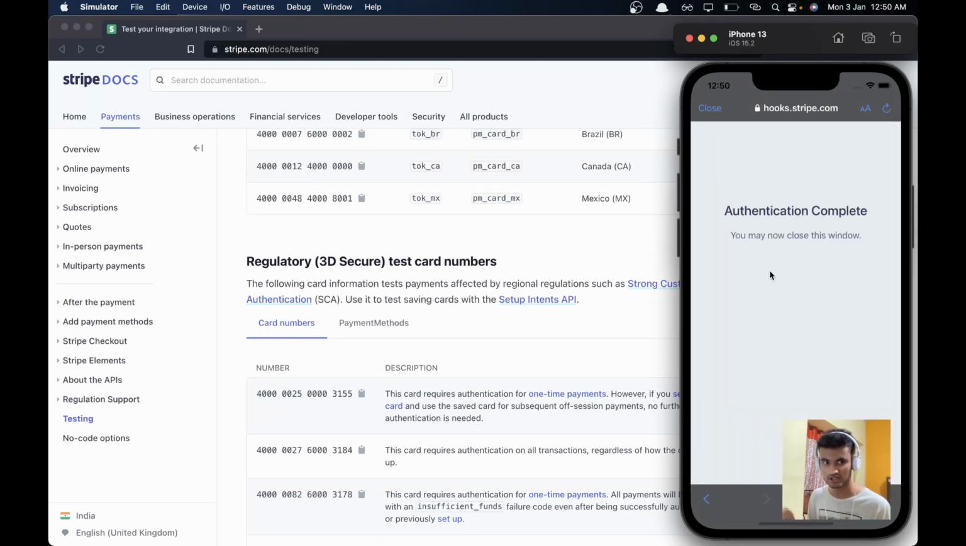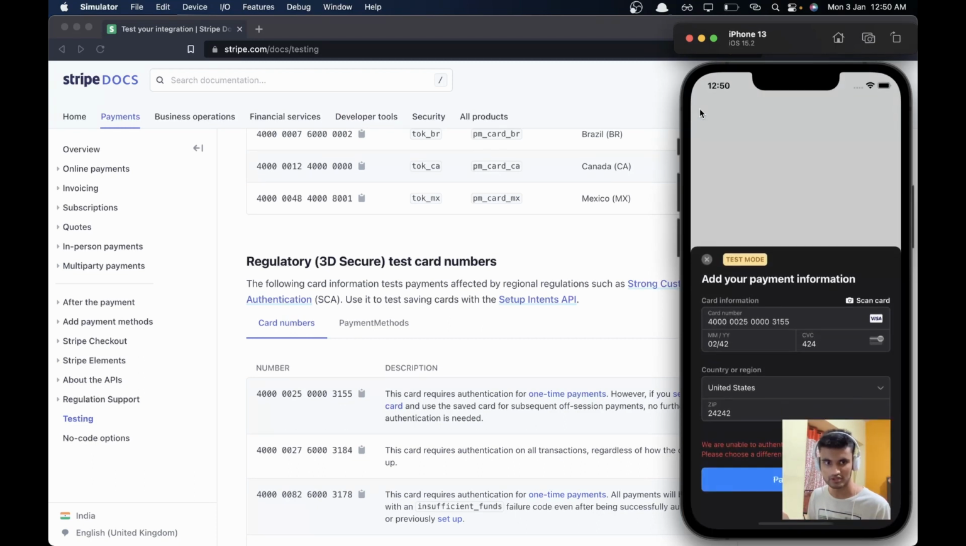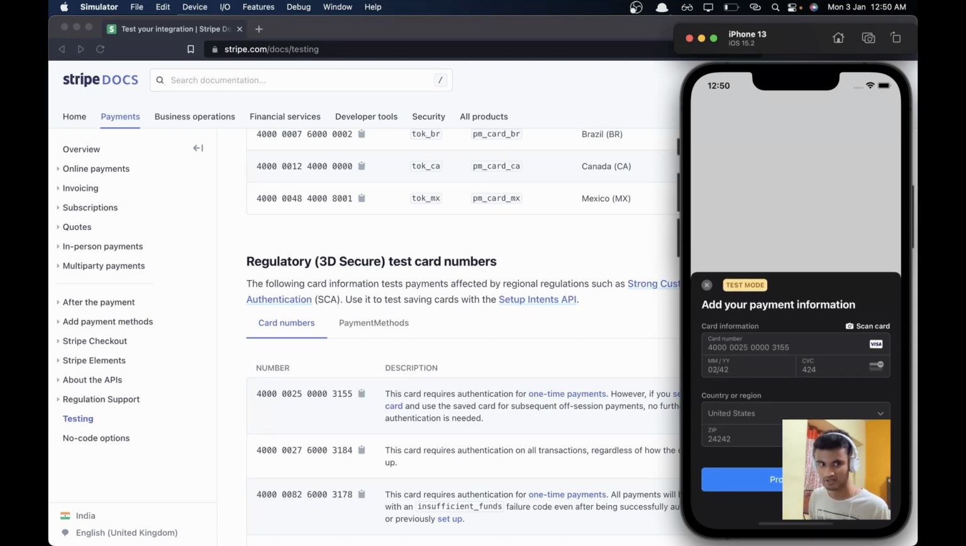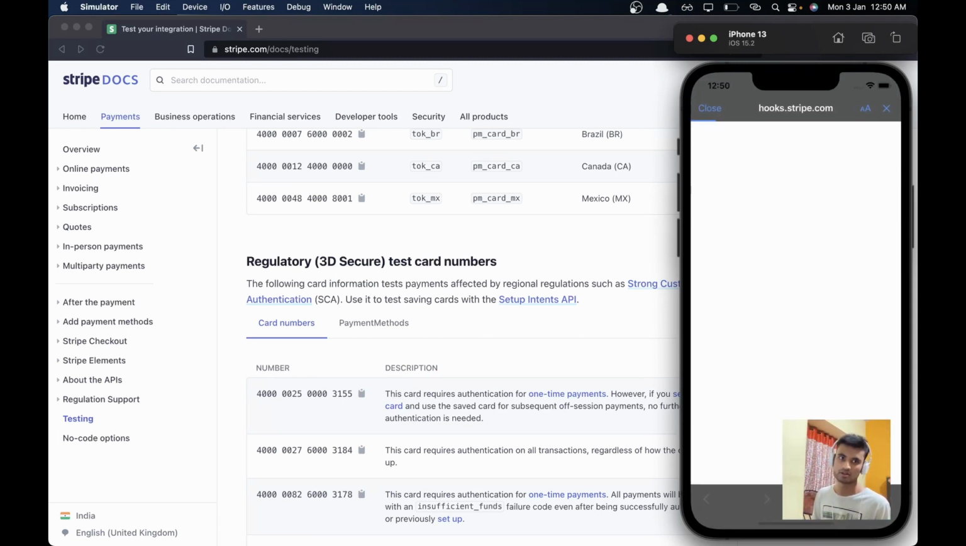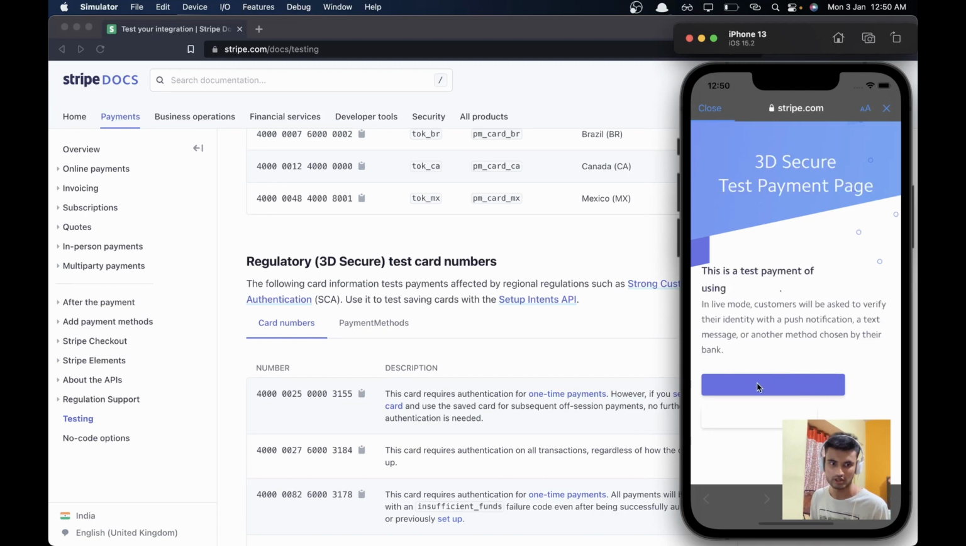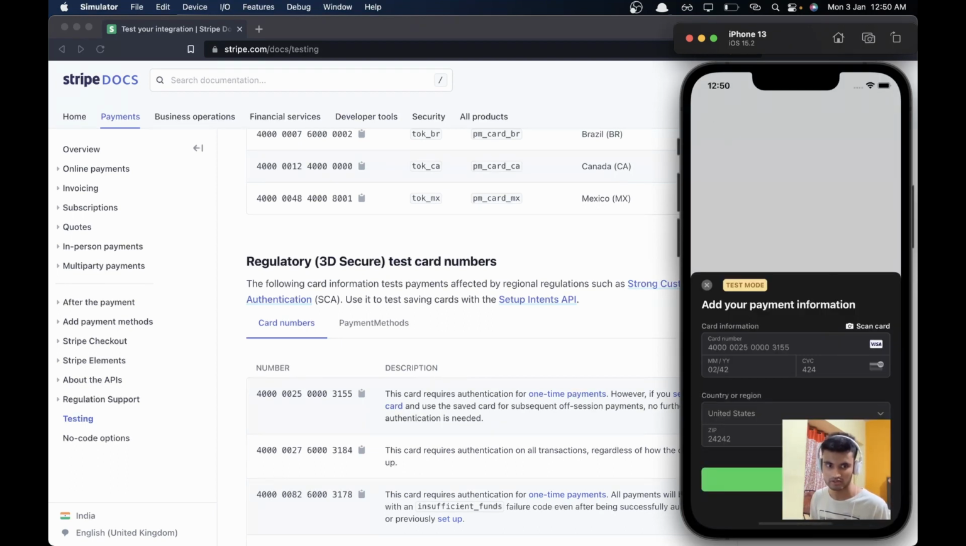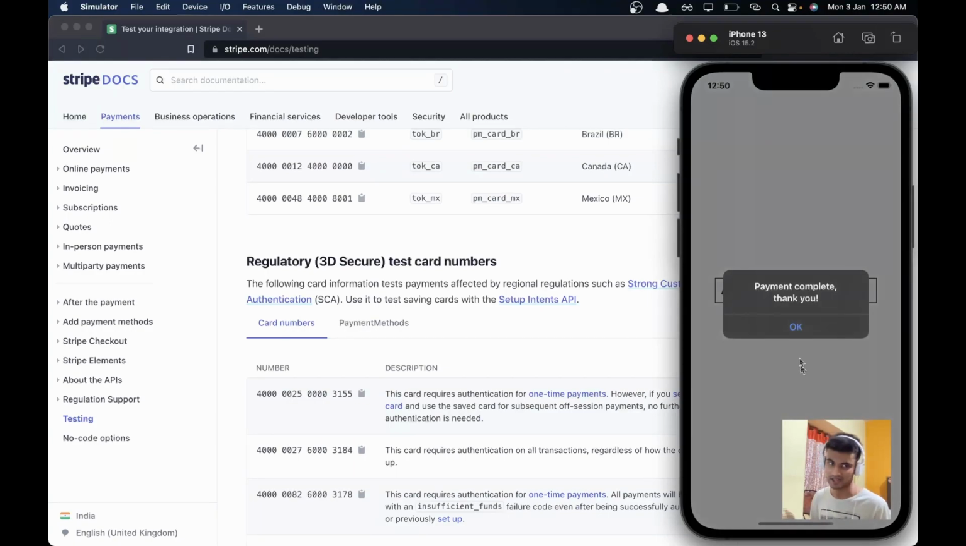Now authentication complete, and if we just close this, it will say we are unable to authenticate a payment method, please choose a different payment method. And if I just pass it this time, let's see what happens. Stripe.com, it's so awesome. Now this is the complete authentication. This should do its thing, and now we should be prompted to close this window. Perfect. And now you see this little tick mark, and that's done.